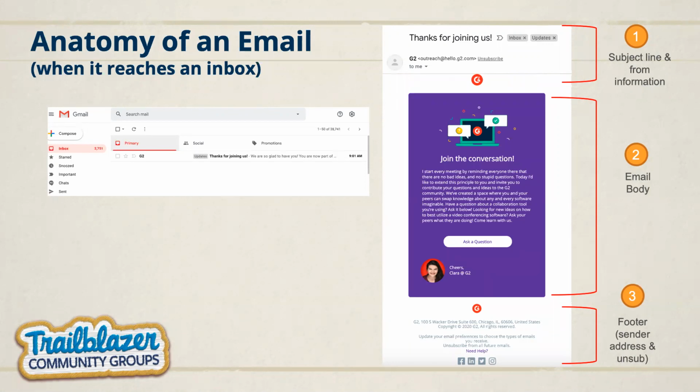Others would use Hotmail and Yahoo and all the other mail providers. Typically, an email appears like this in your mailbox. In this example, I've got G2, which is the sender name. That's the individual or the company sending me this email. I've got "Thanks for joining us," which is the subject line. And then this little text after that, in light gray, "We are so glad to have you. You are now part of..." and text that I can't see, which is the pre-header.